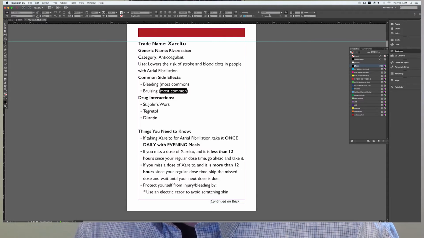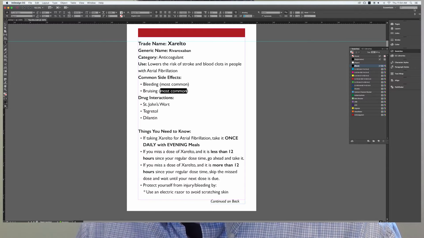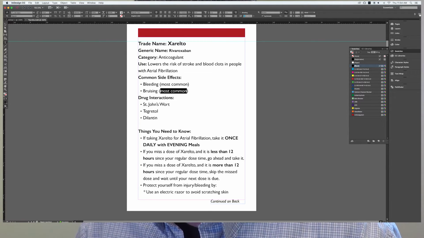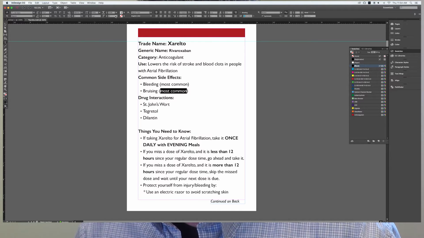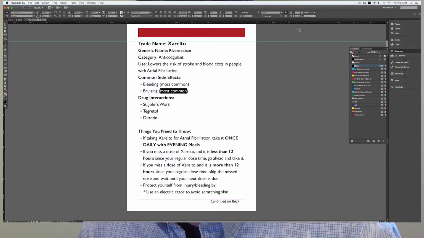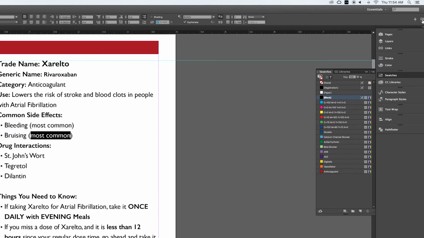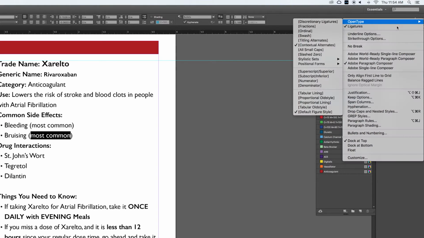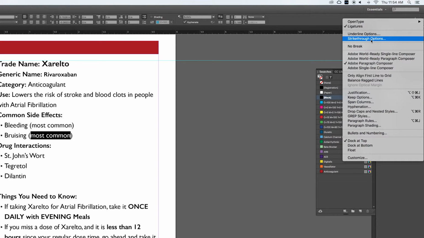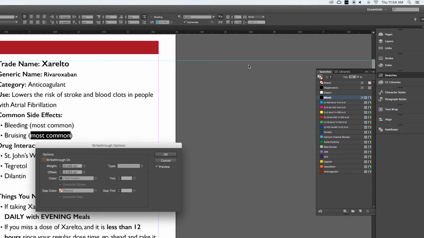Well, it's not there. And the reason why is over here, there's a little hidden menu. I don't know why Adobe puts it over there, and there may be some way that you can put these things up here where you can get to the things you use more often, but I always just find it over here on the far right, this little nondescript looking box here. You pull down, look at that, strike through options. Cool, right?